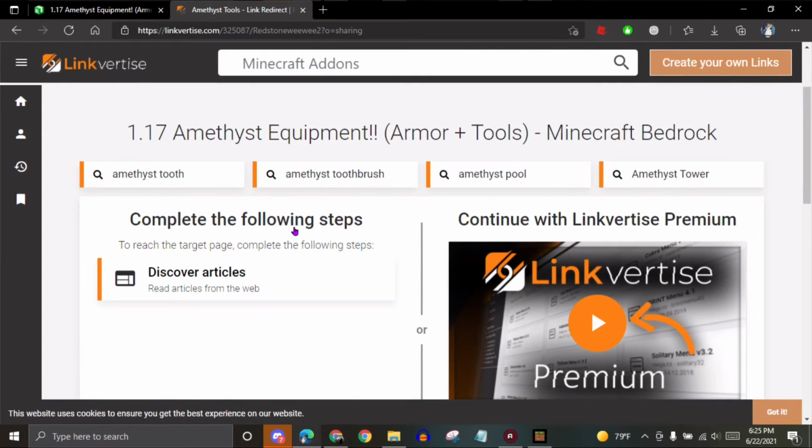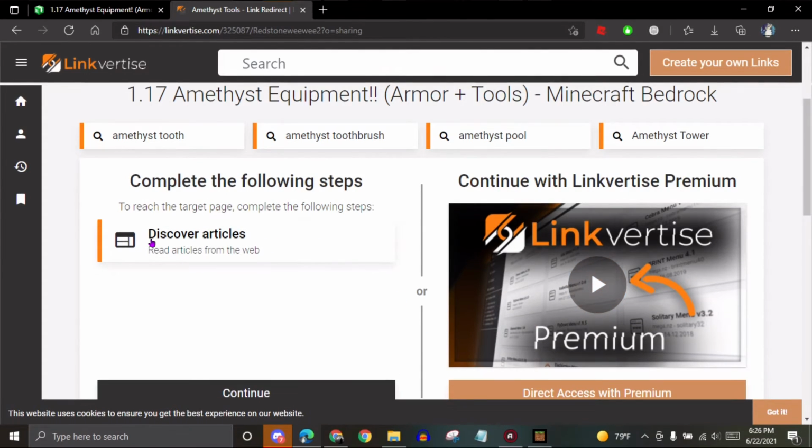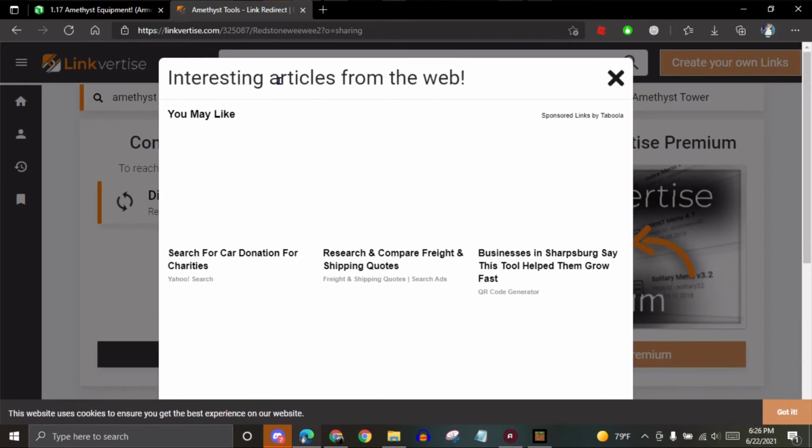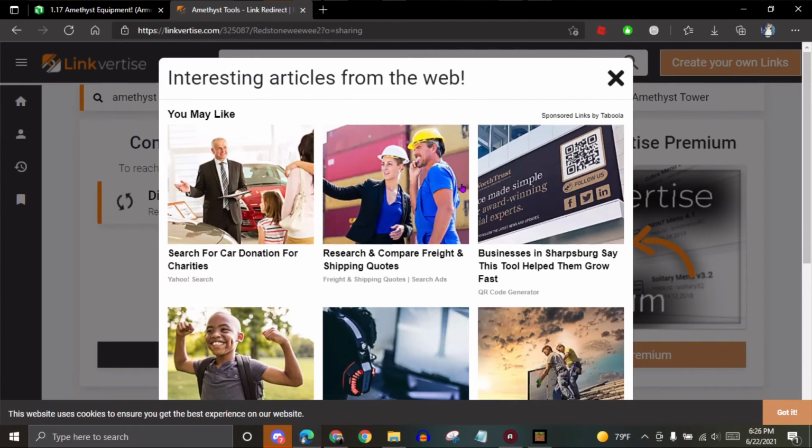You see, just don't click anything like I said, but it'll say discover articles from the web. You want to click that. I'll click that only, okay? Oh my goodness. See, that's not what I do. So you see it shows all the steps. Just don't click any of it for your own safety.